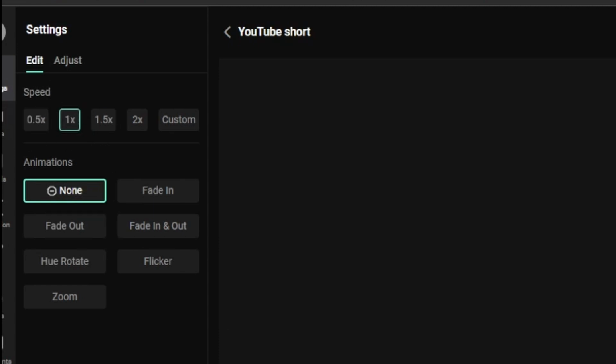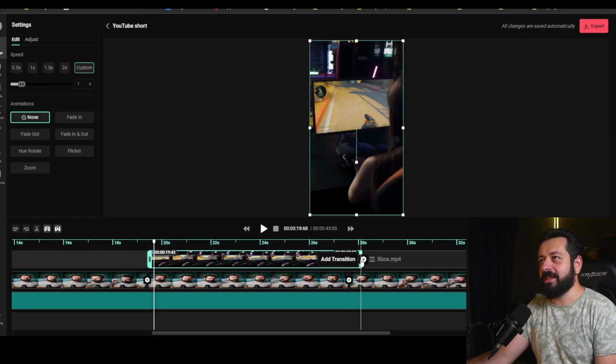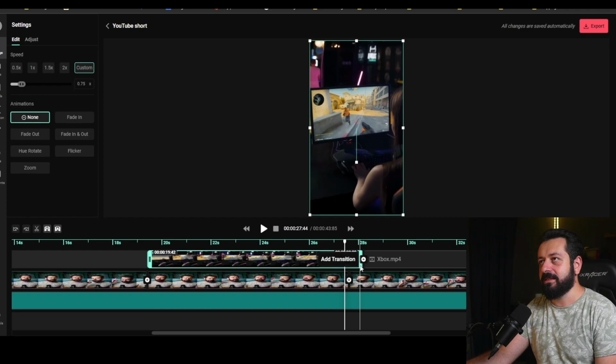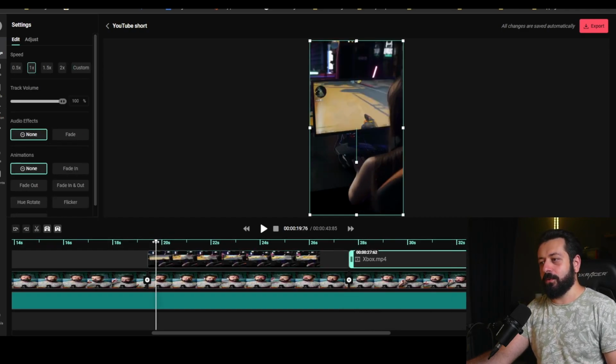Now, because we only need to add around 20% length, we don't need to slow it down too much. So all we need to do is slow it down to around like that. And as you can see, it's already gotten long enough, and I can move it a bit to the side just like that, and adjust the second clip like that, and this is going to be it.